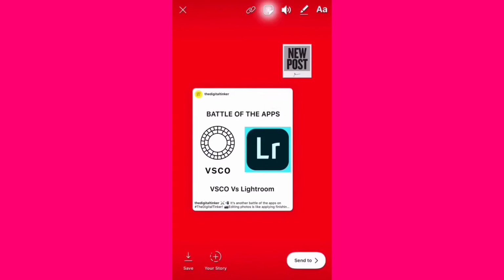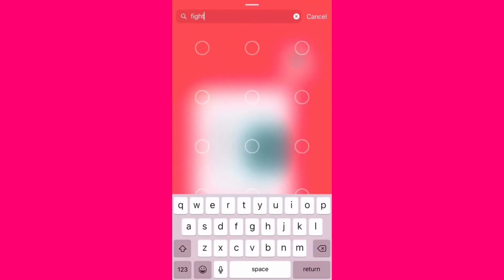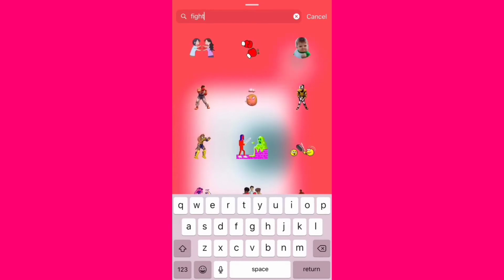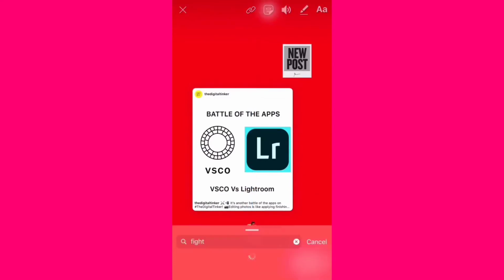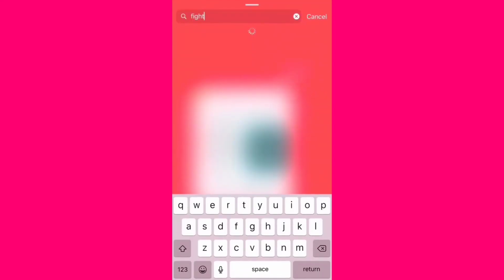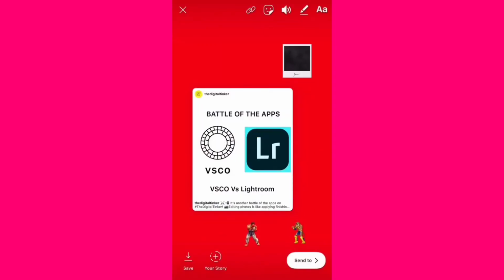And then because this is Battle of the Apps, I'm going to search fight and see what comes up. I think I saw a really funny one. Yes, can you see those two guys? I'm going to put them side by side. If you tap a GIF, it turns the other way, so you can put GIFs against each other. You see, I'm going to tap, and it looks like they're fighting.